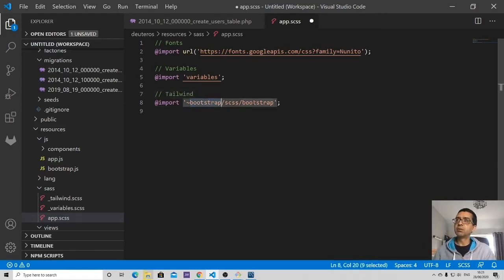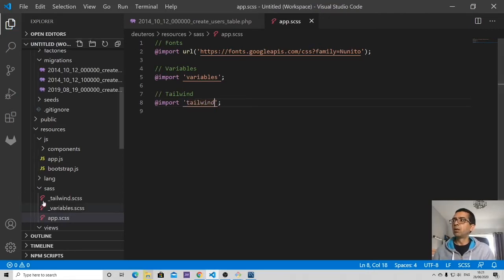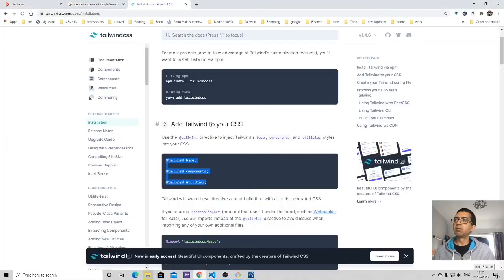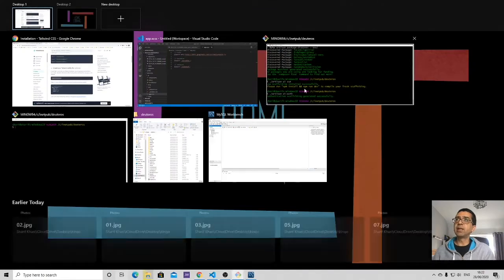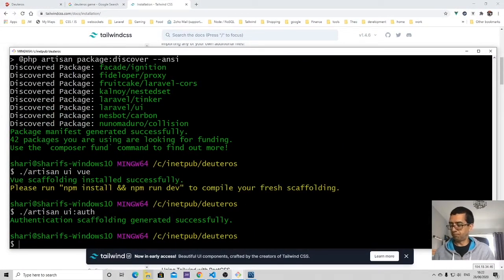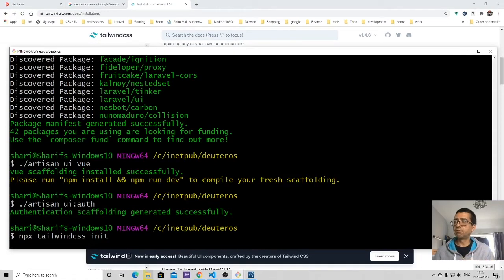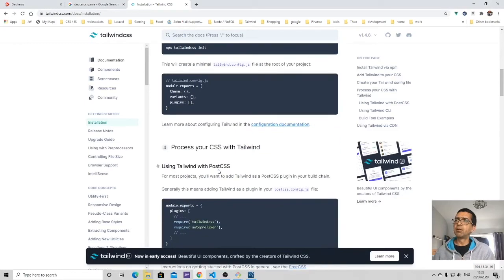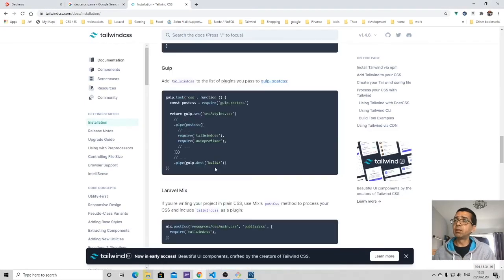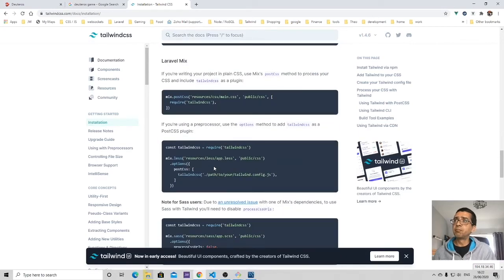So import Tailwind. I think we can just do it like that. Okay, so then we need to add it to our config. Oh, we need to create the config file. Notice that this is an NPX command, not an NPM. So if I just paste that, npx tailwindcss init, that creates our config file. And now we just need to find the one for Laravel mix. This one.